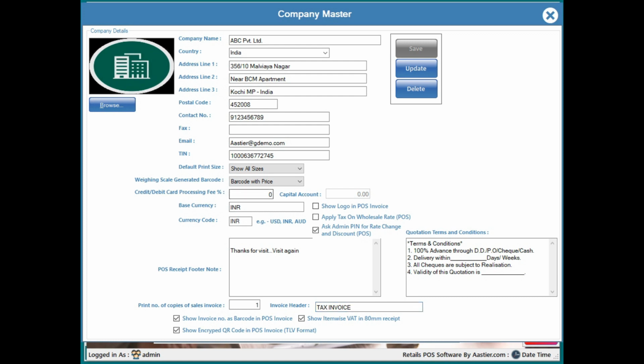So here you can have weighing scale generated barcodes. Suppose you want to get the weighing scale barcode with the price format, then you can select it, or based on the quantity basis barcode you are generating, then you have to select it from these options.